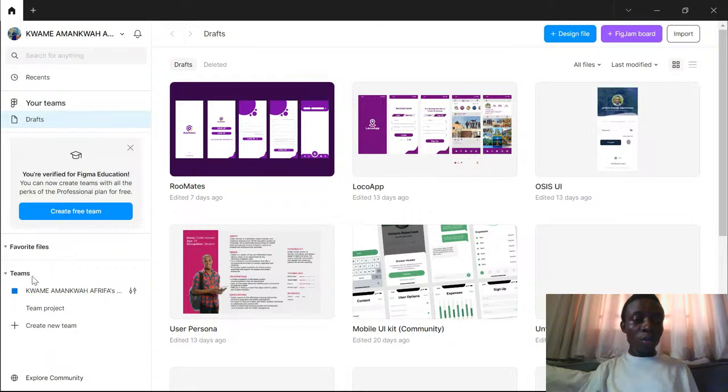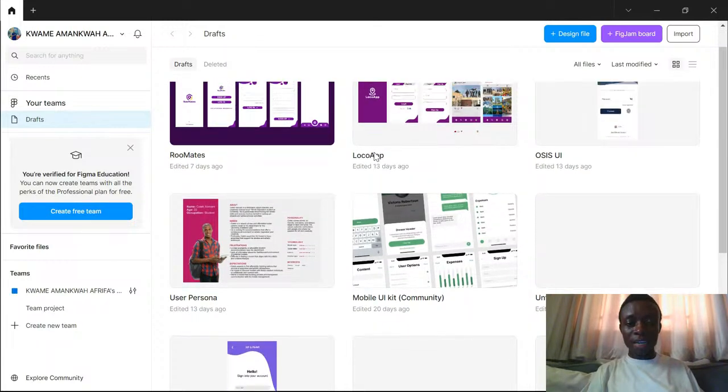So here we have teams. If you're using the free, unpaid version, you are limited to some number of teams, so we are not going to use the teams. We also have team projects and create new team. At the top here, we have draft, design, FigJam, board, and import. This will not be available if you are using Figma for the first time.